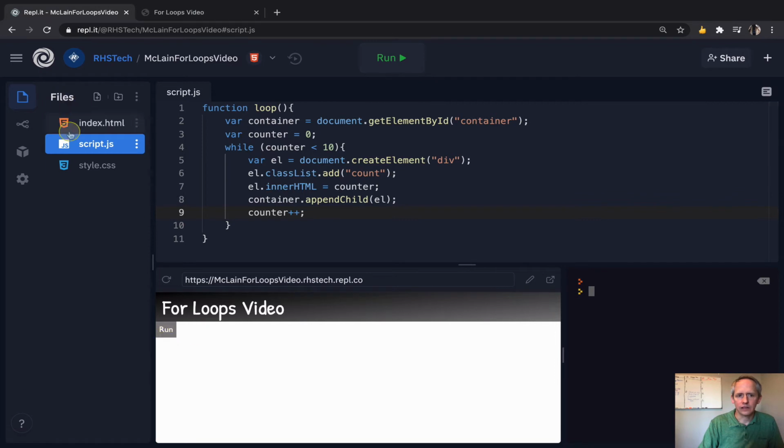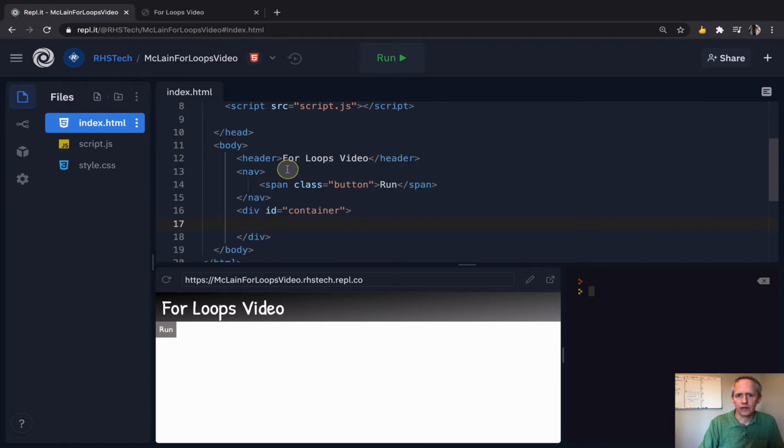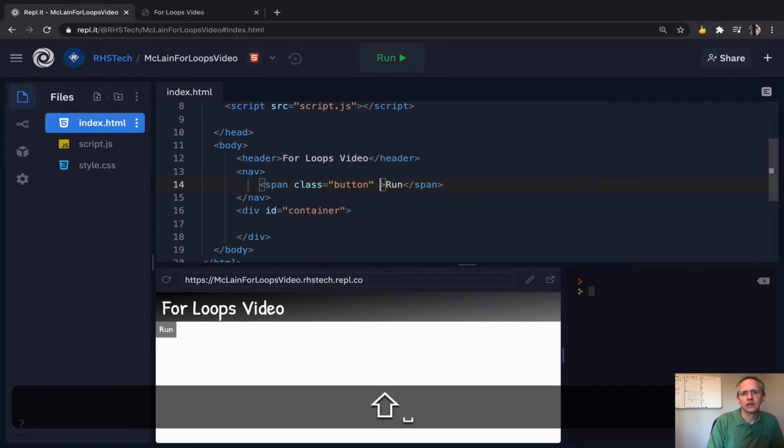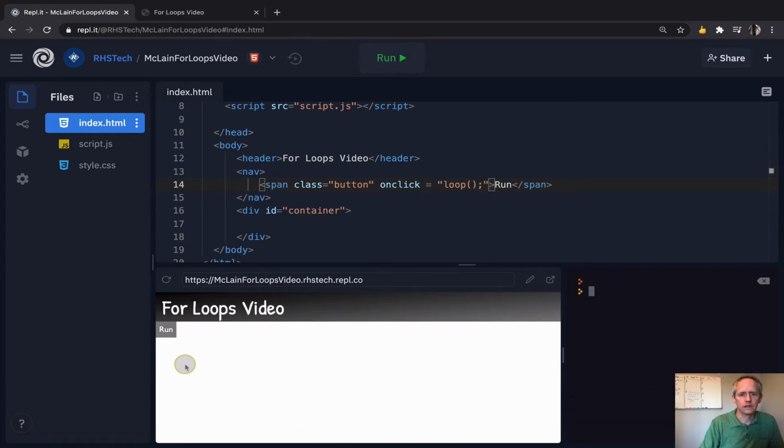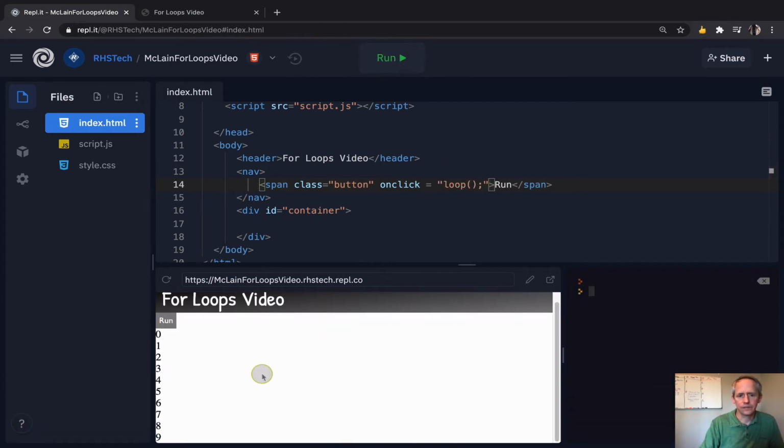Right now I think this doesn't do anything yet, so I have to wire this span up to that. onclick is going to equal loop. So let's see if that does it. There we go. 0, 1, 2, 3, 4, 5, 6, 7, 8, and 9.